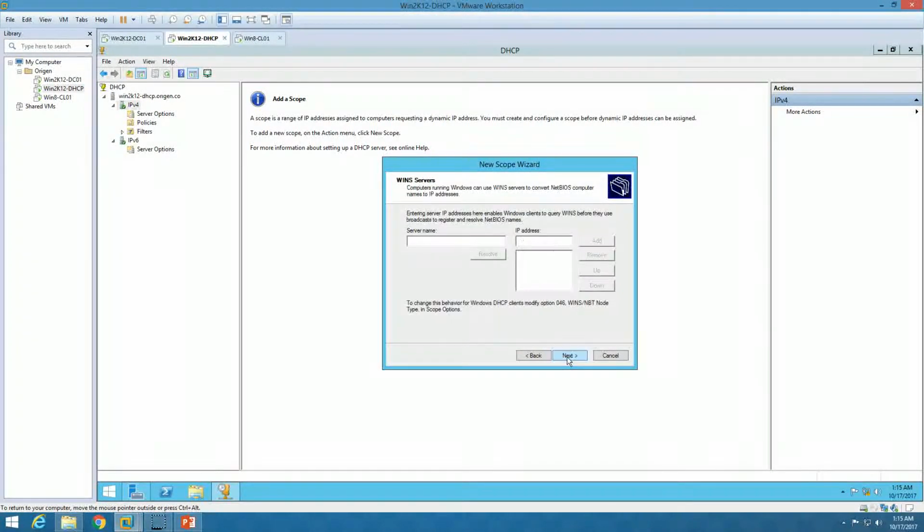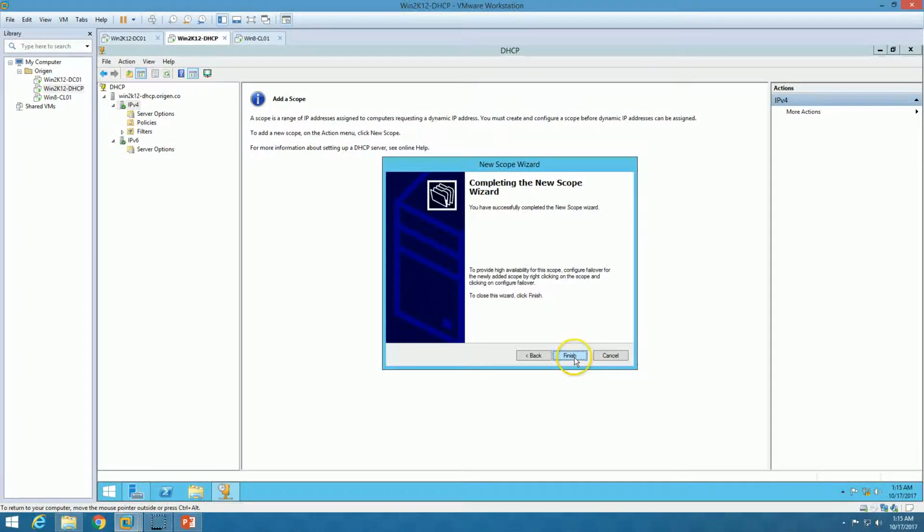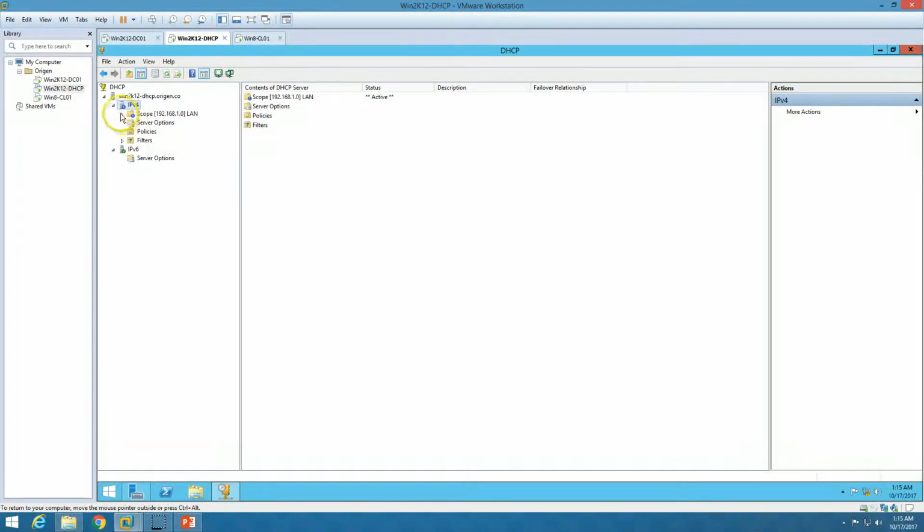Click next, and we can use WINS also. Now we have a final step, which is activate scope. Activate scope means we are going to activate this scope to get the IP address released for the client if any client requests to this DHCP server. So I'm going to activate it. Click finish. Now you can see here we have multiple options.